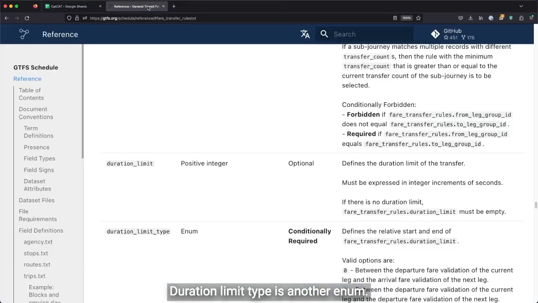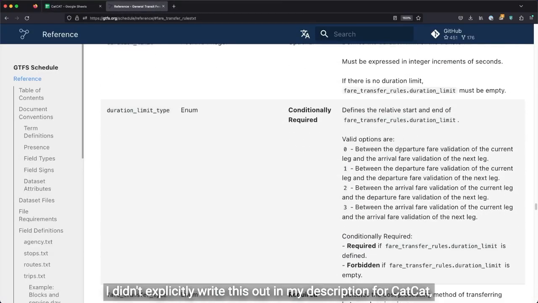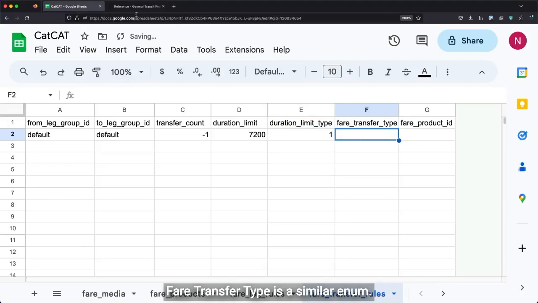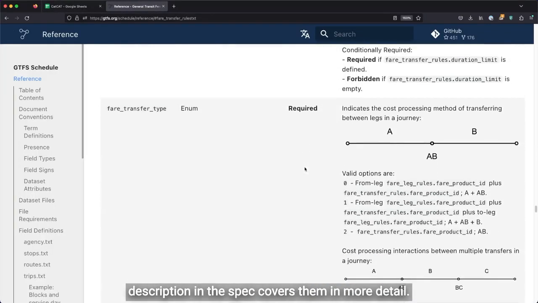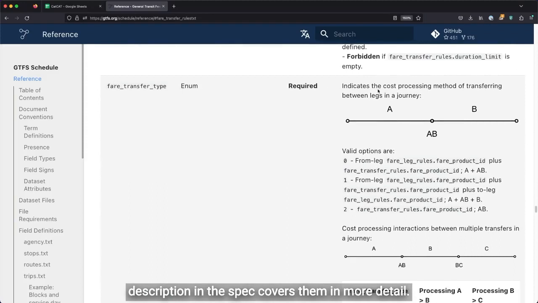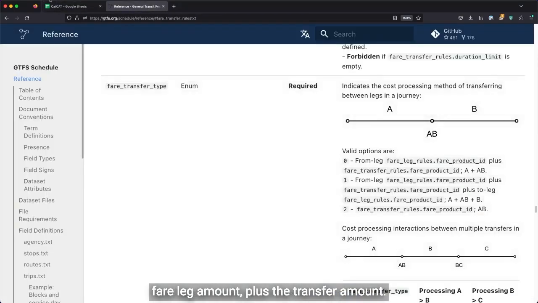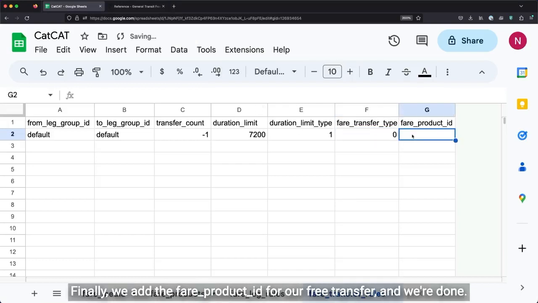Duration limit type is another enum. I didn't explicitly write this out in my description for CatCat, but I'm going to go ahead and say that the 2-hour limit applies between the departure validation of the current leg and the departure fare validation of the next leg. So, 1. Fare transfer type is a similar enum. I won't go through each of these options, but the description in the spec covers them in more detail. For CatCat, we'll want option 0. This calculates the cost of the trip as the first fare leg amount plus the transfer amount. Finally, we add the fare product ID for our free transfer, and we're done.